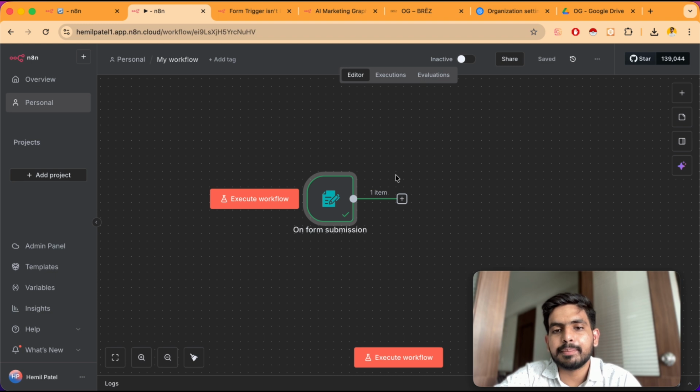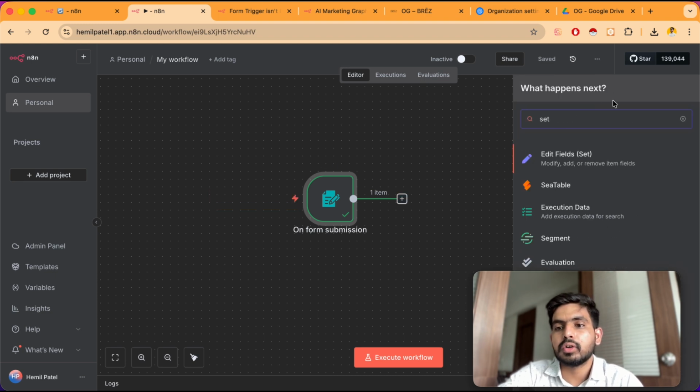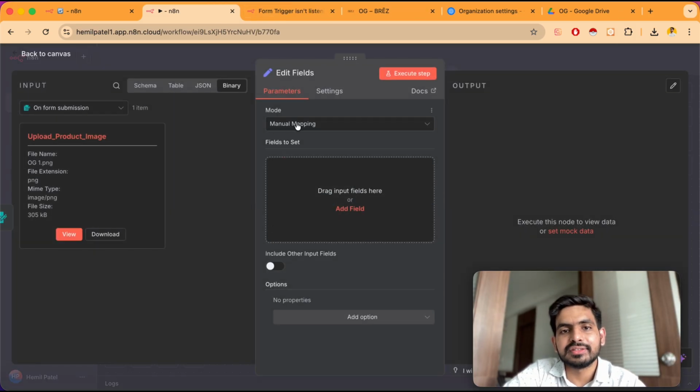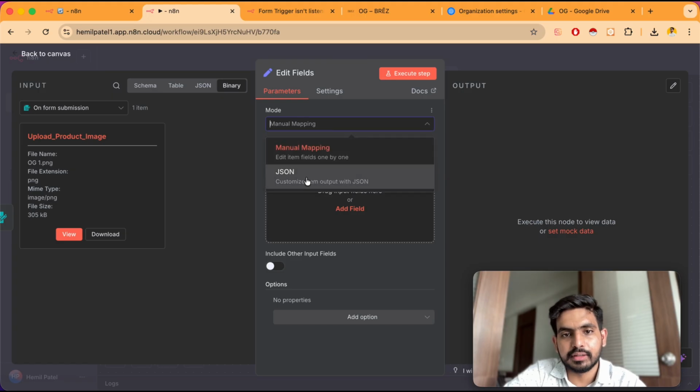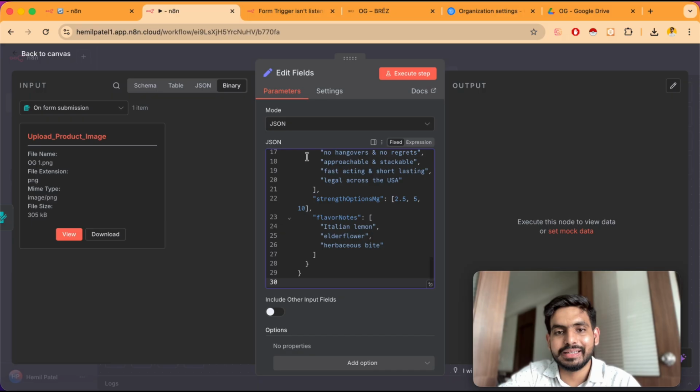Our second step is Set Field, because we want to add these in one field. So you need to change the mode of your fields to JSON. We're adding a custom JSON, which works like converting data into the one required form. So I'm adding a custom JSON path here.